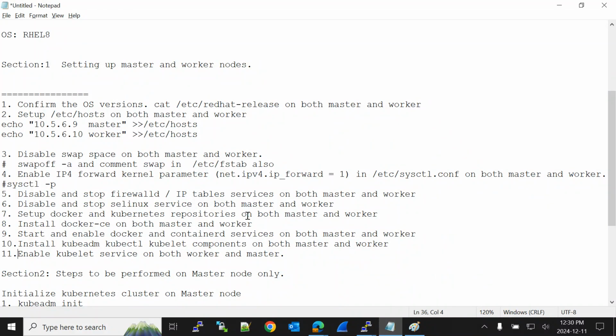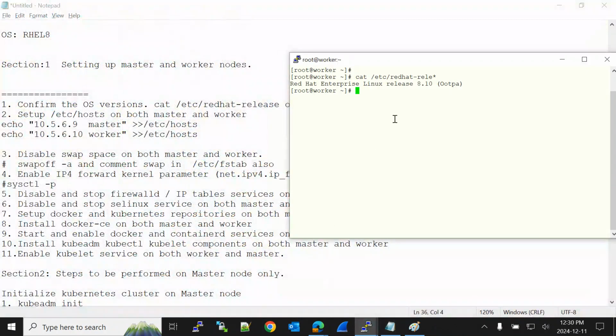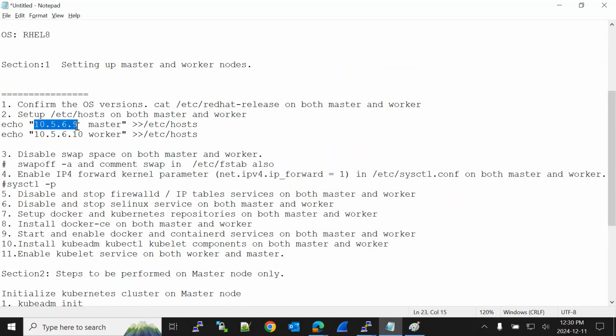The second step says that we have to set up the etc hosts file. I have already set up the etc hosts file accordingly. You just have to give your machine's IP address, the VM's IP address here, and your worker node IP address, and update your etc hosts file.